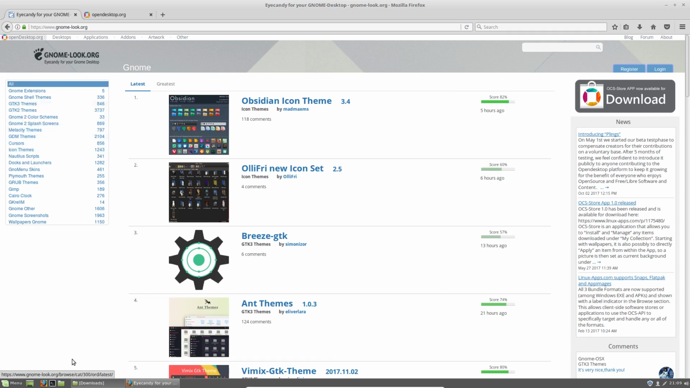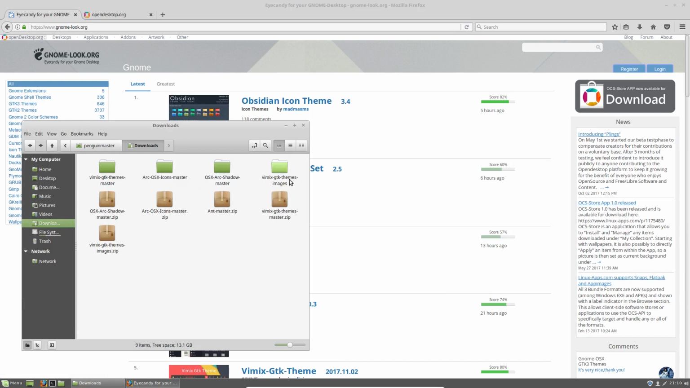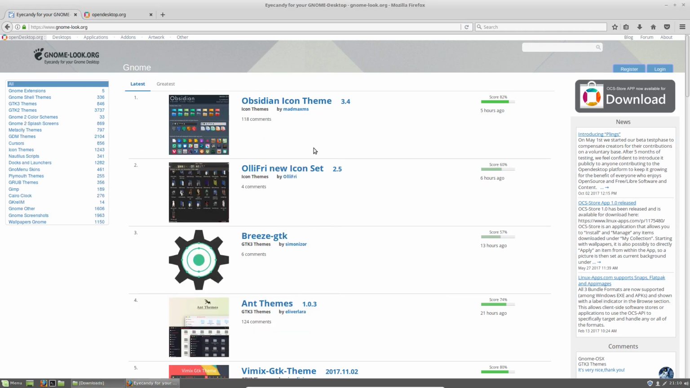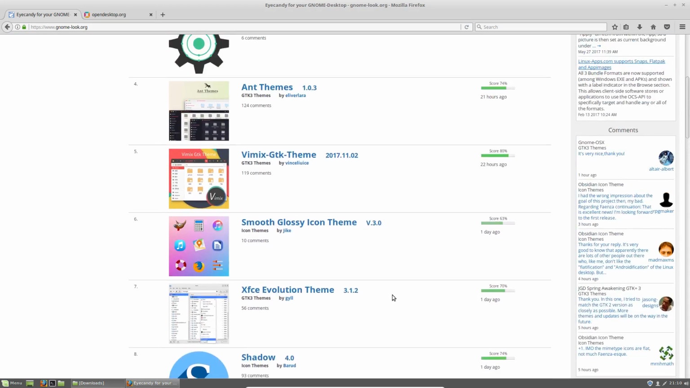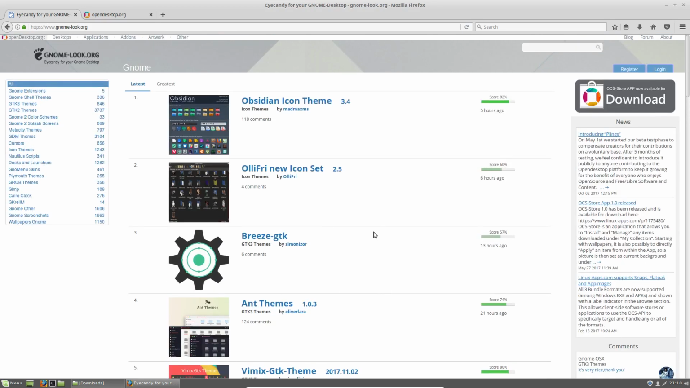Okay, so I've already downloaded a few of them, but I wanted to show you how to actually get these themes working on your operating system. Now when you come here, you can look at the latest themes, and the community is constantly contributing new themes and icons, and it is an absolutely awesome community, so support them if you can. Or you could go to the most popular.